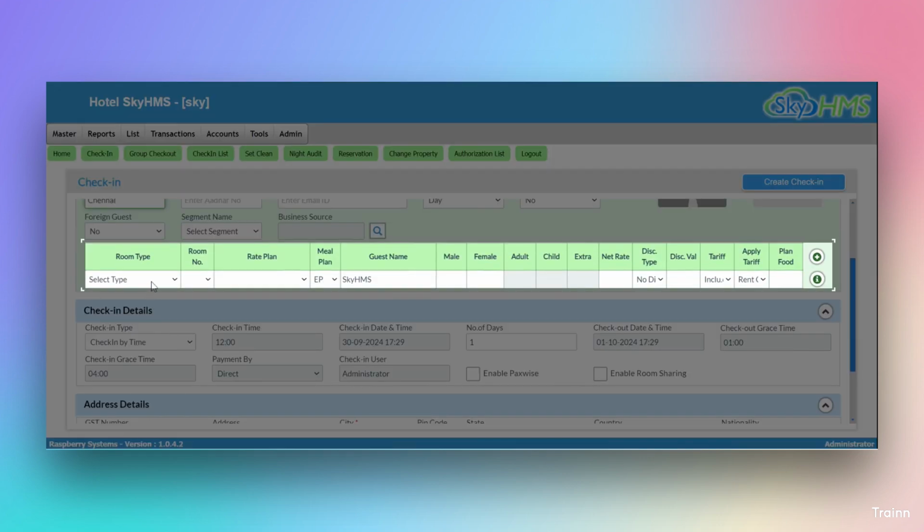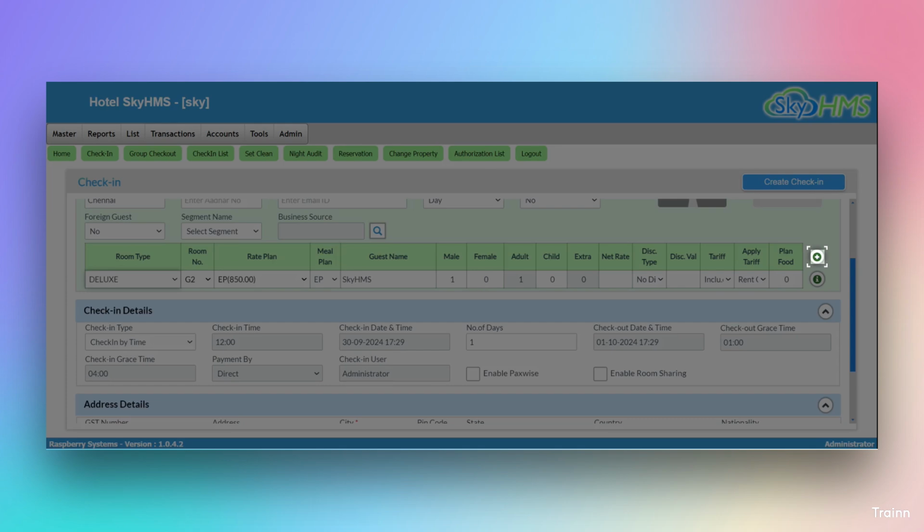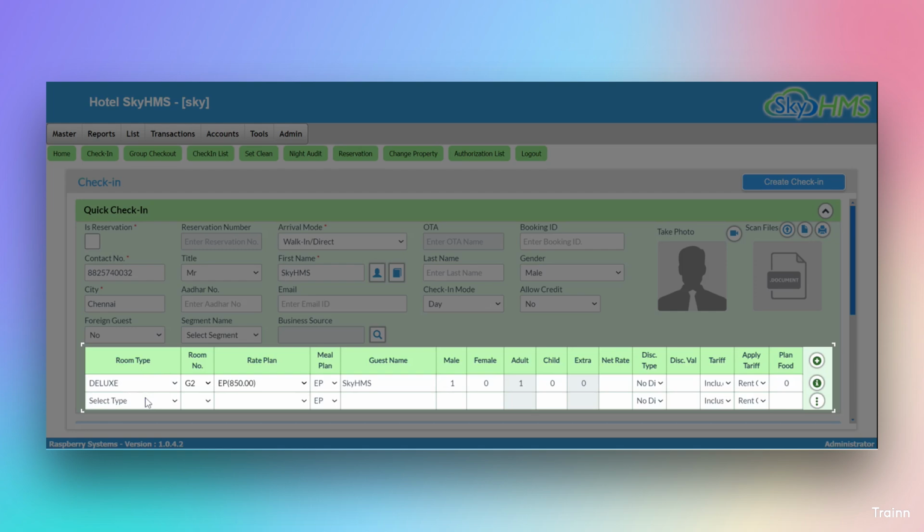Select the type of room and its corresponding room number. Click the plus toggle button on the form to add more rooms. Again, select the room type you desire and provide the room number in addition.